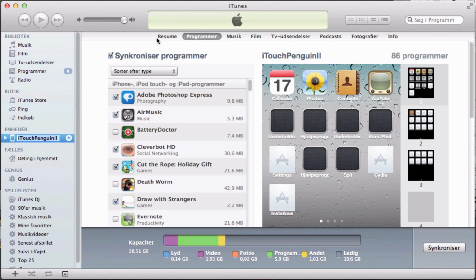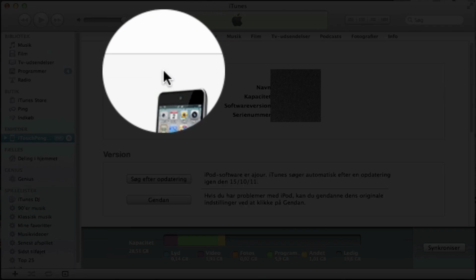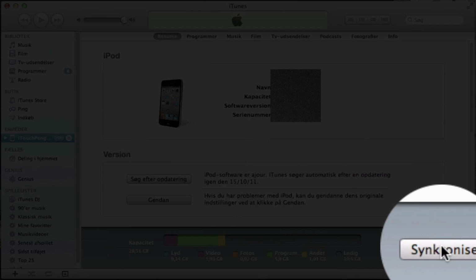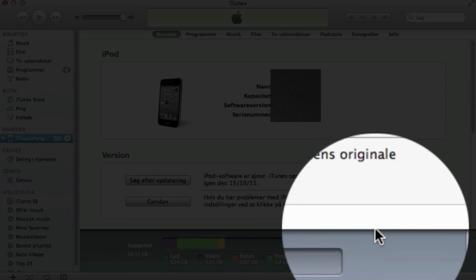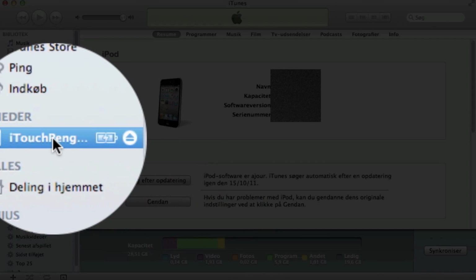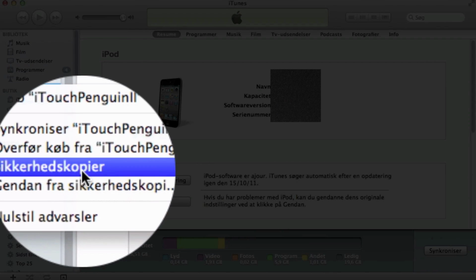You can do that in two ways. You can do that by doing the following. Sorry, go down here and hit sync. Or you want to right click here and you can hit back up.